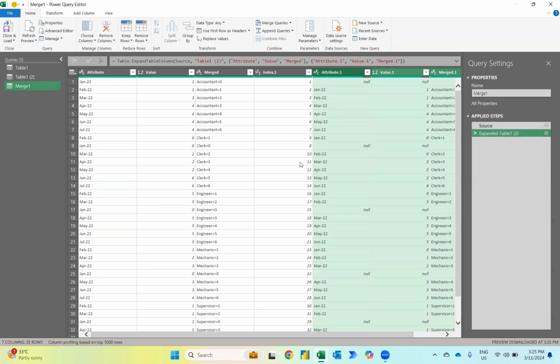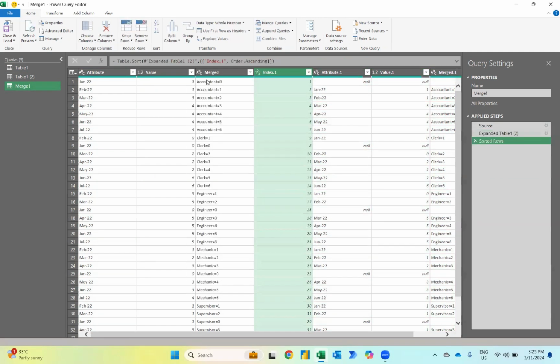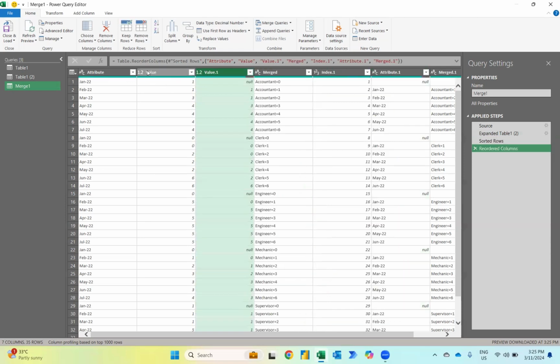But if you notice carefully, the sequence is not in the proper format. So what I need to do is sort in ascending order. And there you go, it has been arranged in ascending order. Of course, here we have the values, so I'll just drag the values and put them over here. Here we have the current month head count, and here we have the previous month head count.